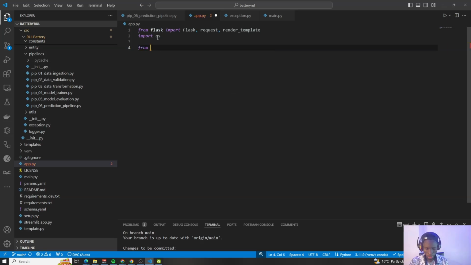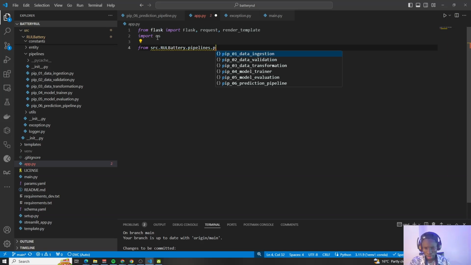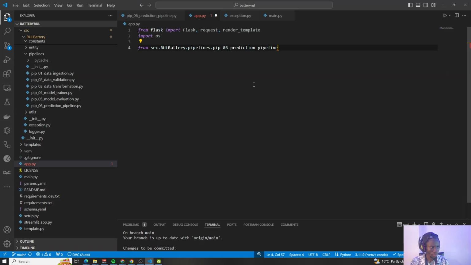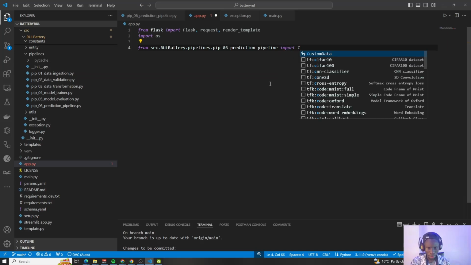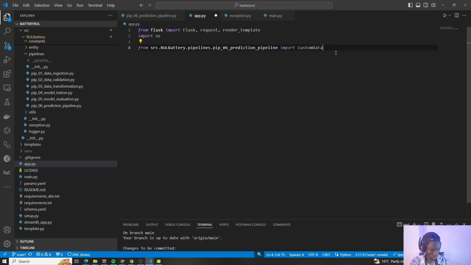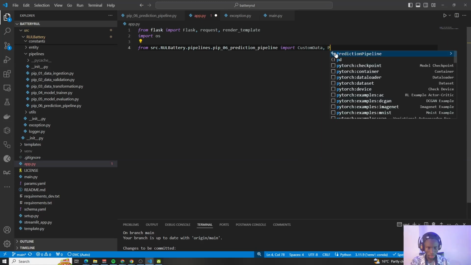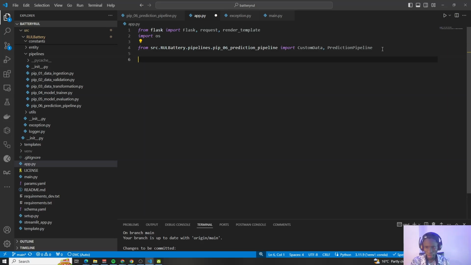From the source folder, I'll import from the pipelines. So we need the prediction pipeline. From the pipelines dot predict_pipeline, I'm going to import CustomData as well as the prediction pipeline.